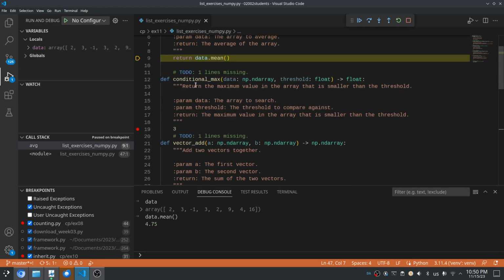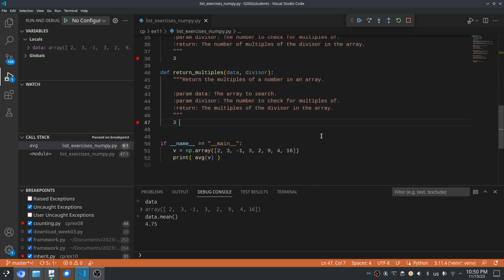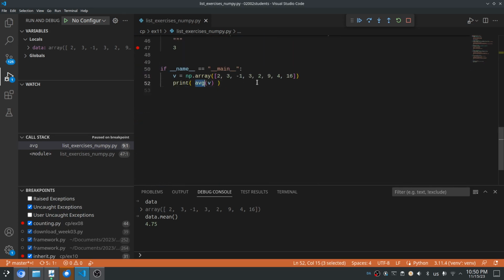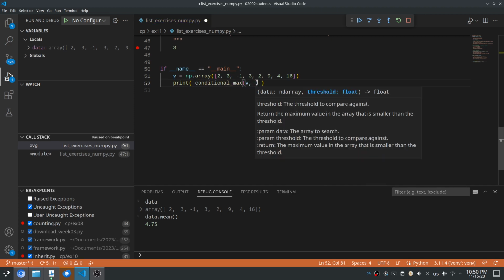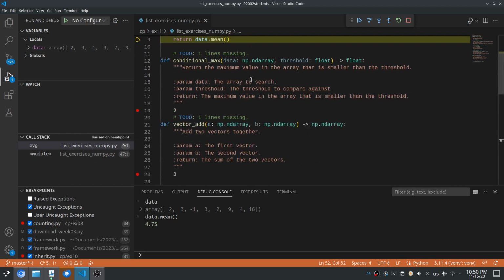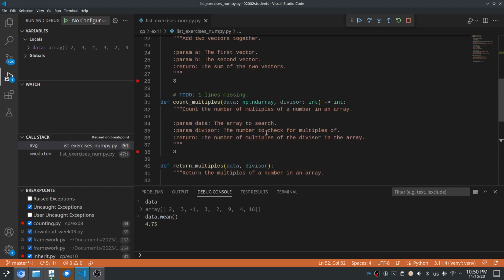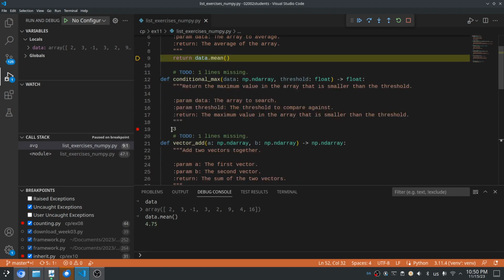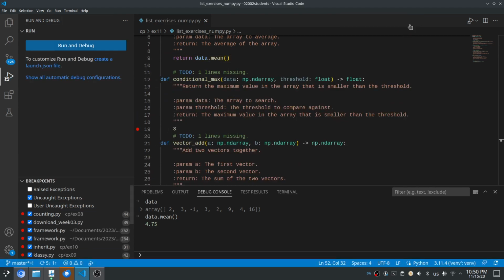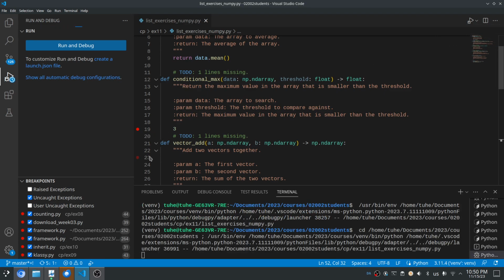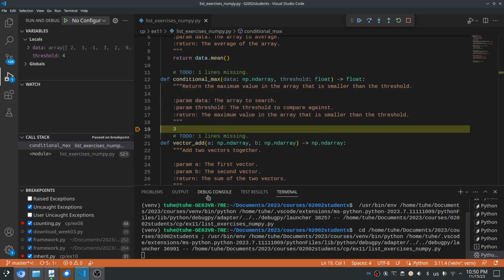Let's look at the next one. Conditional maximum. Returns the maximum value of an array that is smaller than the threshold. Okay, that sounds like conditional max. So the elements that are smaller than a threshold, I guess we select the threshold of 4. Smaller than or equal? I guess it's smaller than, so it's strictly smaller than. Okay, fine. Let's stop the debugger because I changed the file, run it again, and now we're going to hit this breakpoint and we can start to look at the problem.